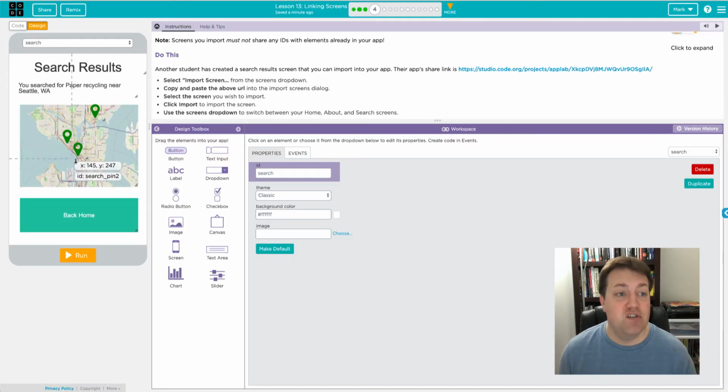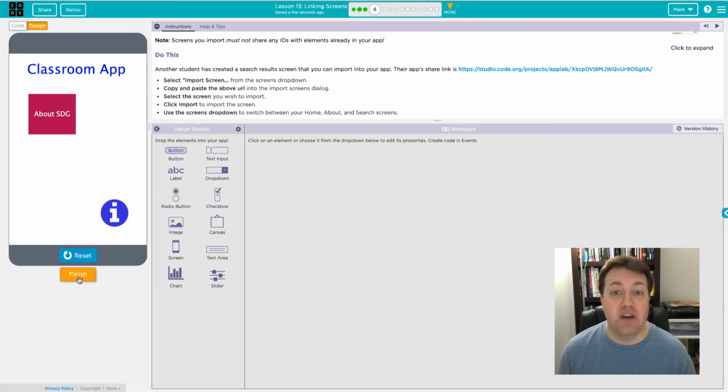And as you can see, it's dropped in a screen in here that's been called search that I imported from somewhere else. So it's that simple. If you've worked on it in another place, you can always bring it in. Let's go ahead and hit run. And we're going to hit finish so that we can move on to the next lesson.